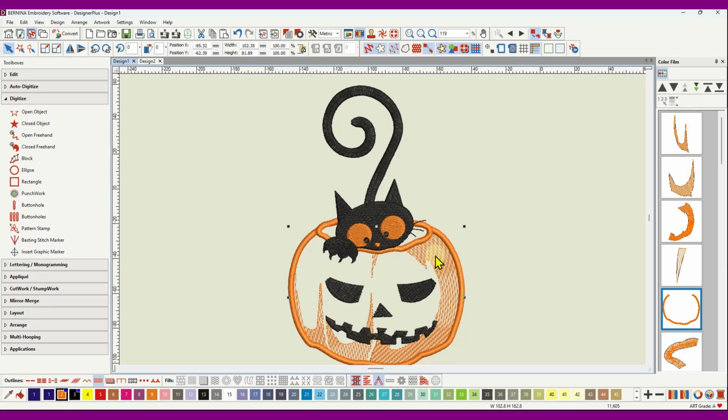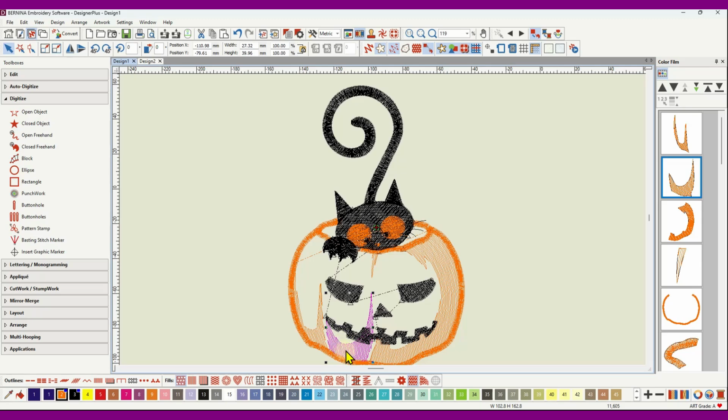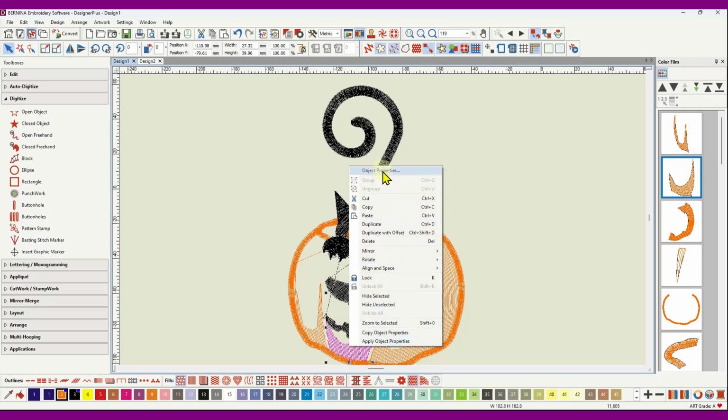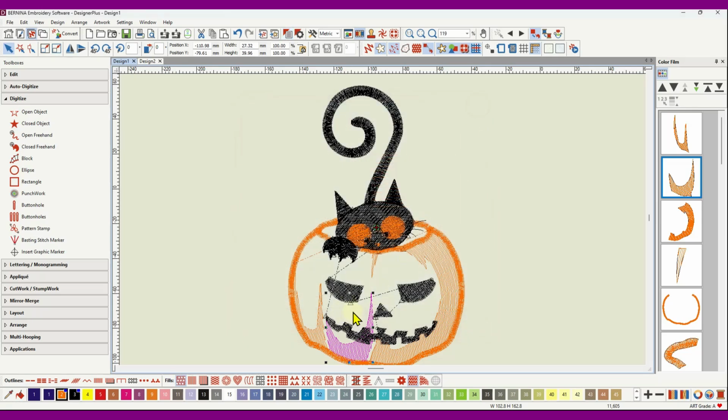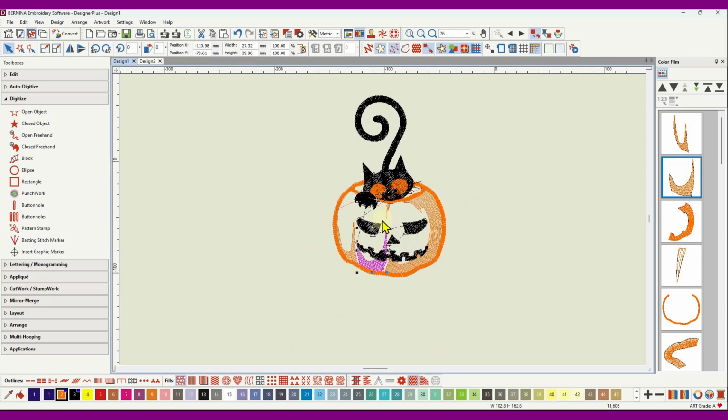density. If I select one of these objects, let's say one at random, this one, if I go out of True View, you can see I've got that selected, and go to the object properties, I can see exactly what I did. So I had a stitch spacing of 1.4, and so that's what I'm going to alter my stitch spacing to in the object I do on the pumpkin.